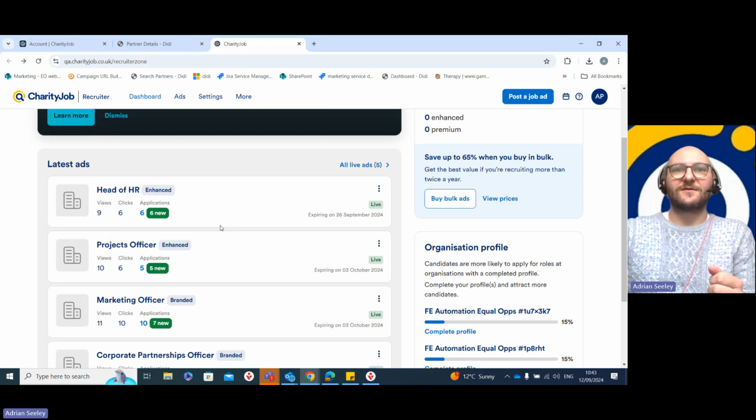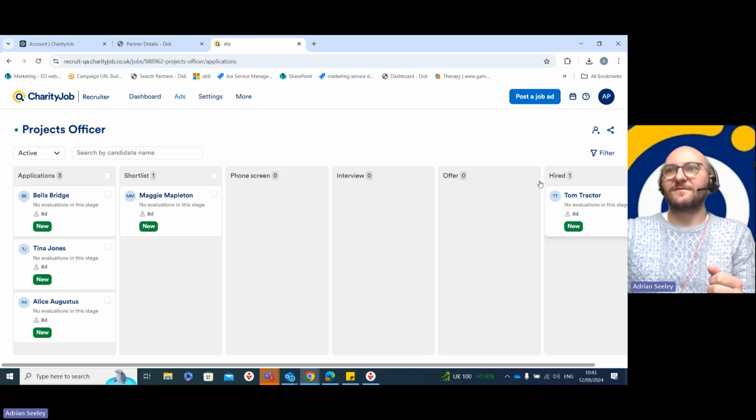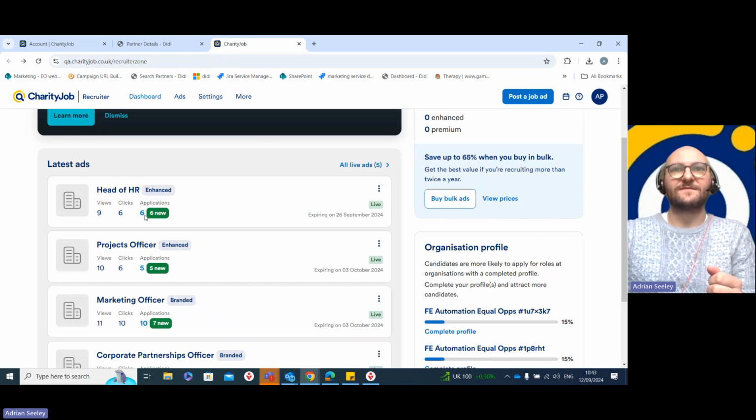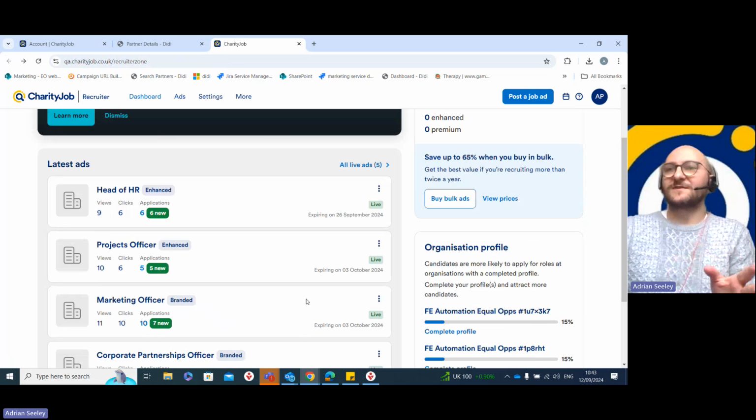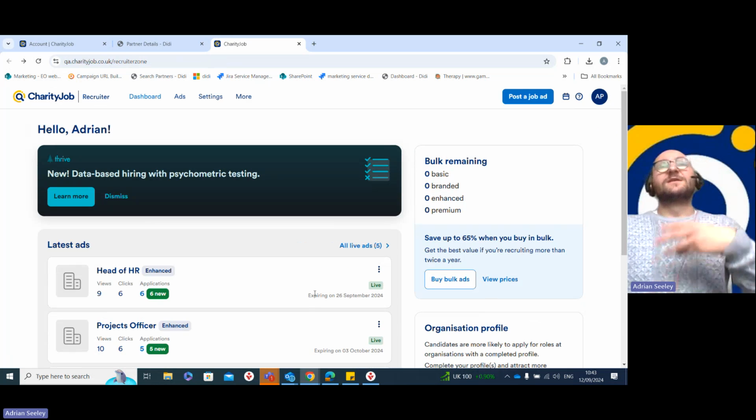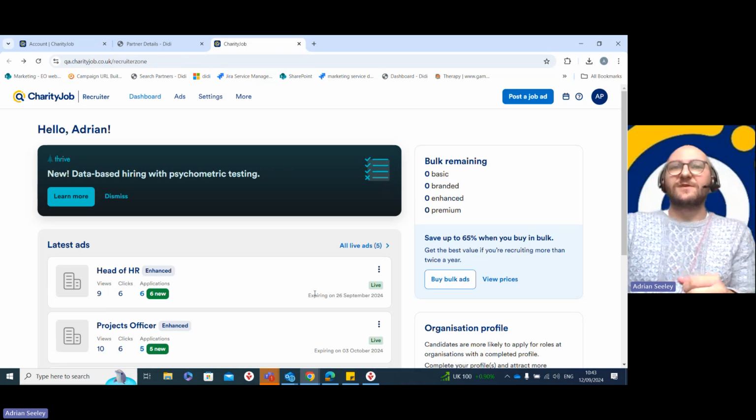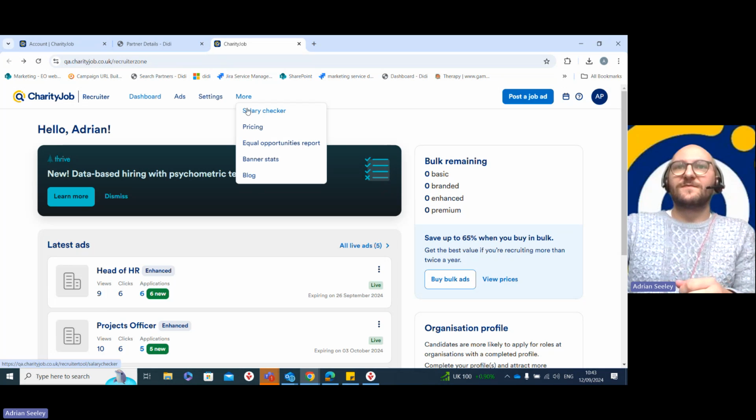If we then go back and go to our other 2 jobs, we can see we also have candidates in the hired section here, and this is what will give us access to our report. To have a look at our report, all we need to do is go to More and the Equal Opportunities report.